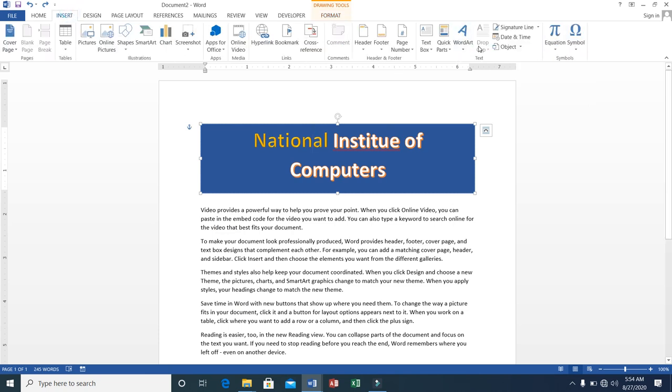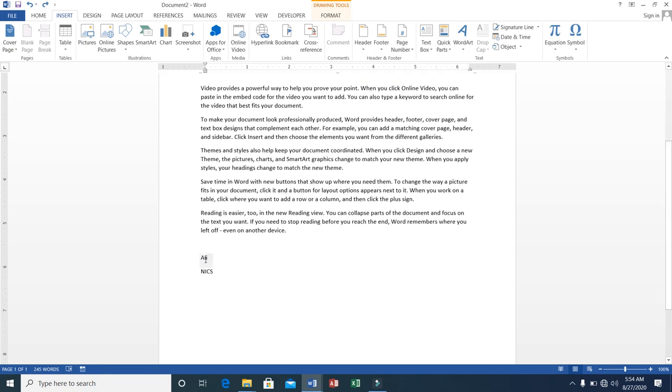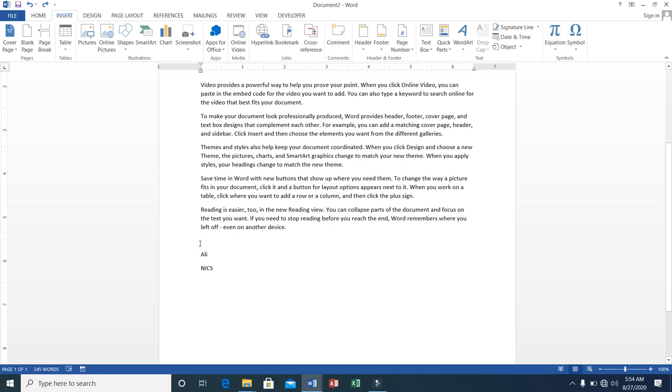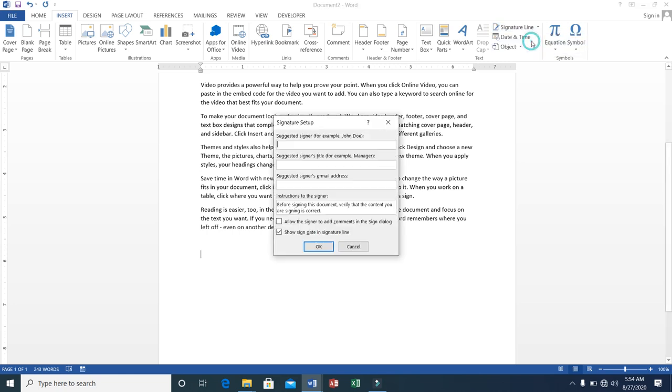And now the signature. For example, I have written this information and I want to add a signature at the end. Okay, I want to add a signature line. For the signature line, Add Signature, Microsoft Office signature, and for example Ali as signer, and the signer's title is manager, and the email is ali@gmail.com. Okay, and I press OK.